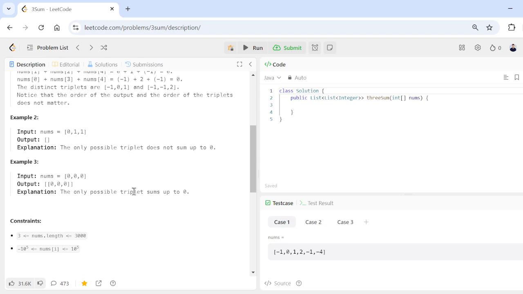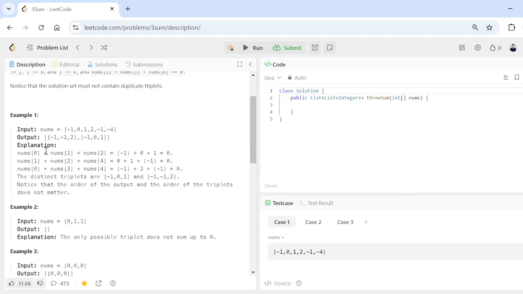In the third example, it contains 0, 0, 0. If we add these 3 also, the sum will be 0 only. So we can return these 3 numbers as a triplet. So we need to return values, not index values. Basically, that we have to take care of.